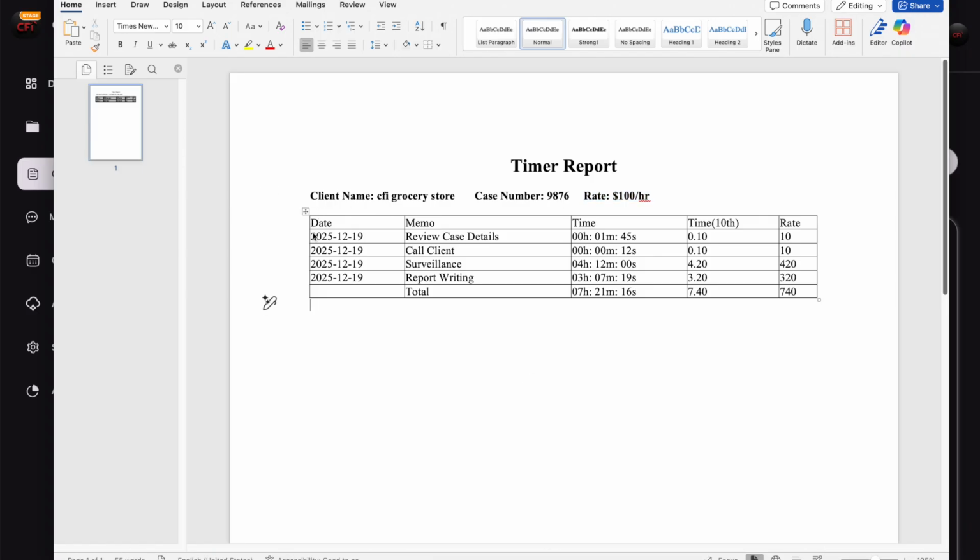Here on the left, you have the date. You have your memo or description of the task you were doing. You have the time in hours, minutes, and seconds. And then we've also added a column here for the same time, but tracked in tenths of an hour. So here you have 0.1. Here you have 4.2 for that 4 hours and 12 minutes. 3 hours and 7 minutes, we have 3.2.